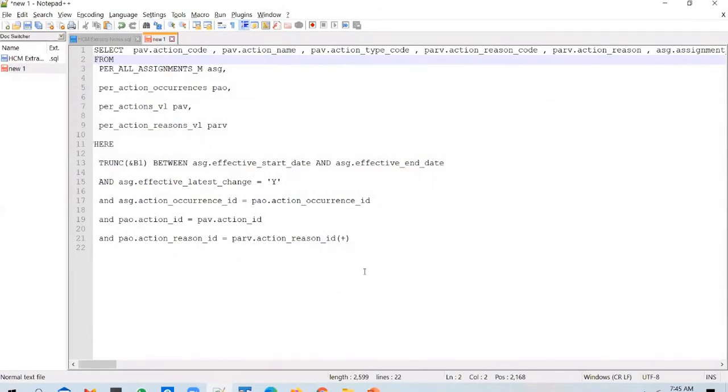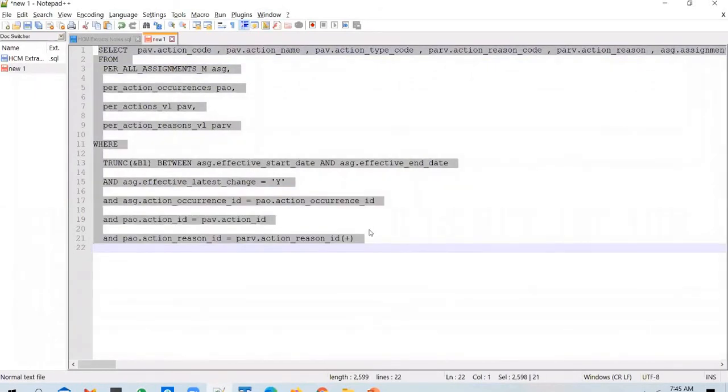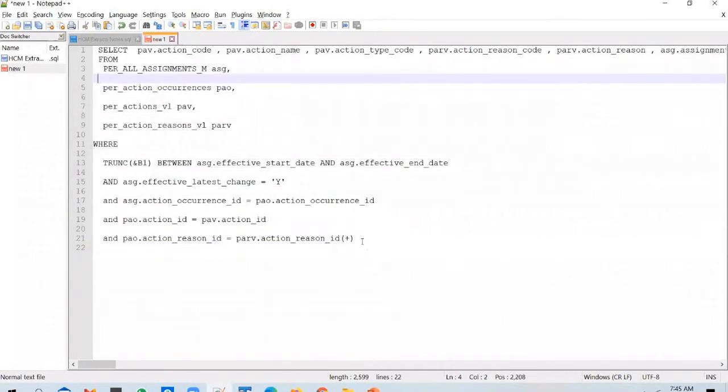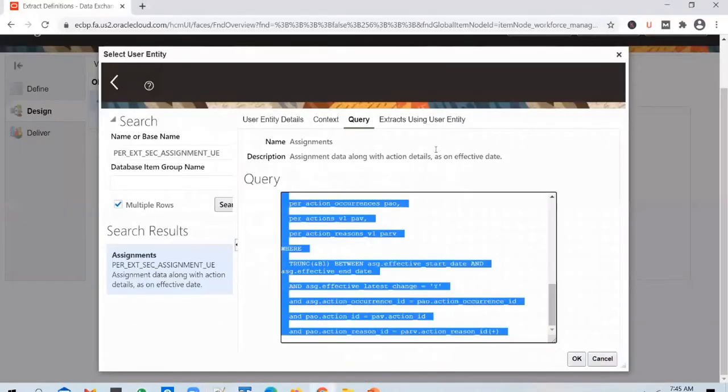What Oracle did is it wrote all this query for us. So we don't have to worry about identifying the tables and writing the join conditions, and we don't need to worry about when to use outer joins and all that stuff. What Oracle did is it has queried all the assignment related tables and it has exposed those details for us as a user entity. And all we are doing is making use of that user entity in HCM extract. Okay. So yeah, that is a benefit. This is the biggest benefit of using HCM extracts.